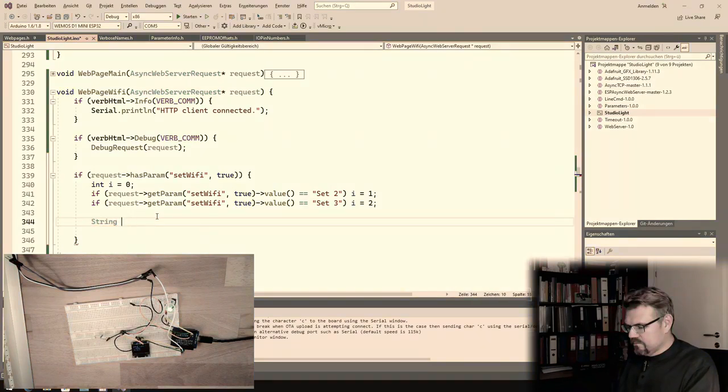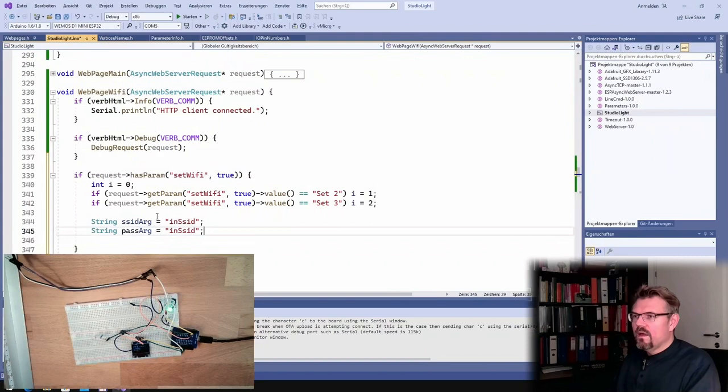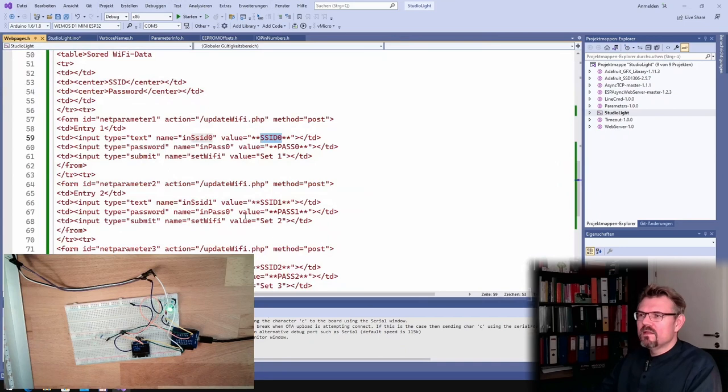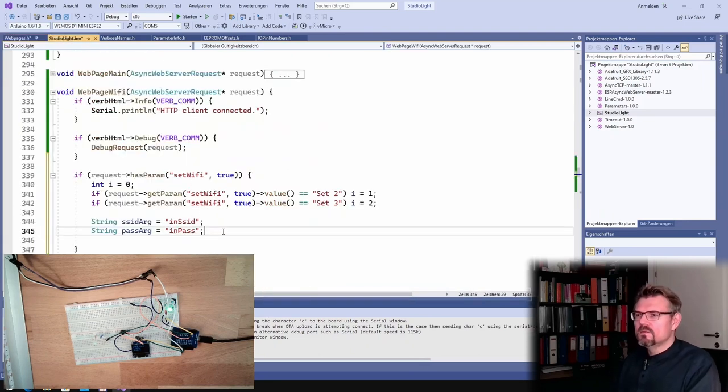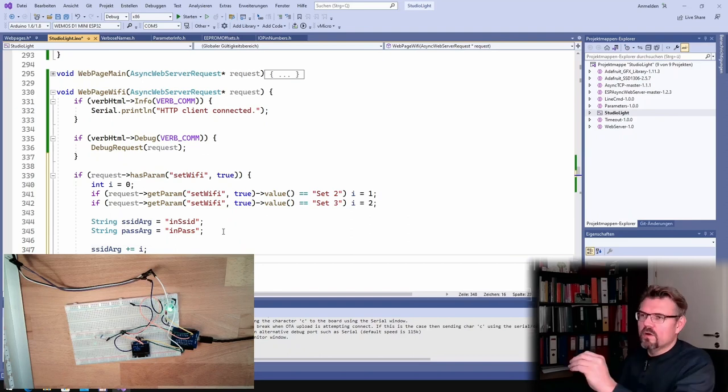And then I have to use the correct parameter. And all those parameters start with in SSID and in pass. Those are the parameters which will be sent here, in SSID 1, in pass. Ooh, there's already an error. 1, of course. And 2. So I need to add the number here. So SSID plus I and pass plus I. So we have then in SSID whatever 0, 1, 2.